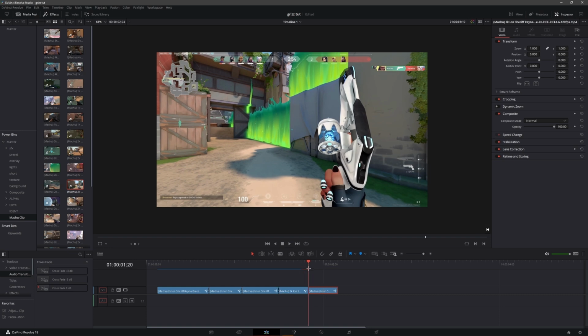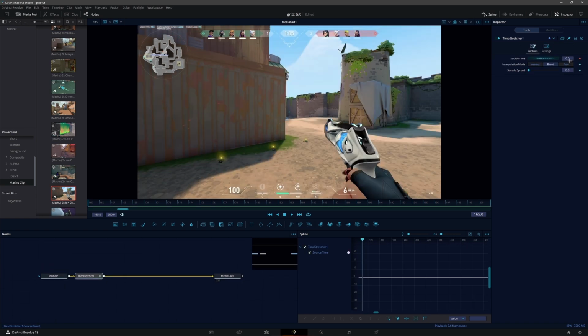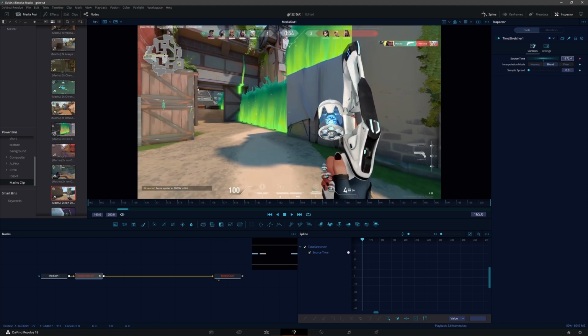Now we're gonna do the next part of the reload. I'm just gonna copy the clip just so it's around the same length. And I'm just gonna get rid of these. Add a new time stretcher. I really should have just copied a value from the last one. It would have been way easier. So now we're right here.